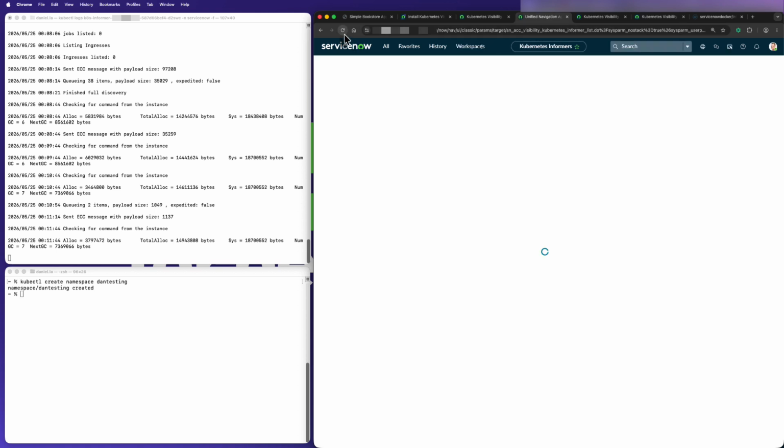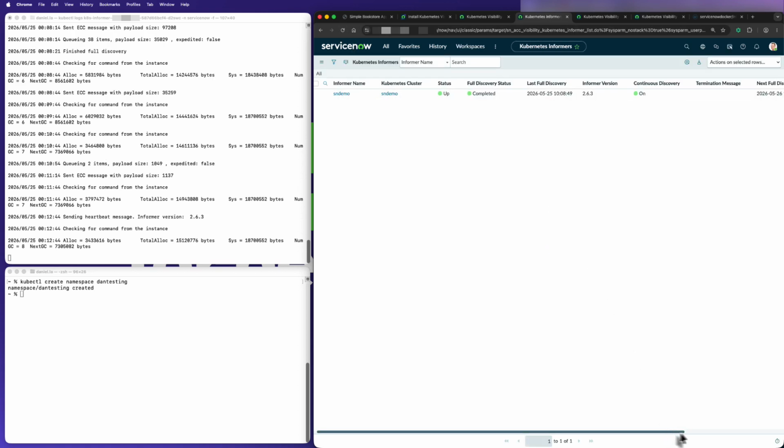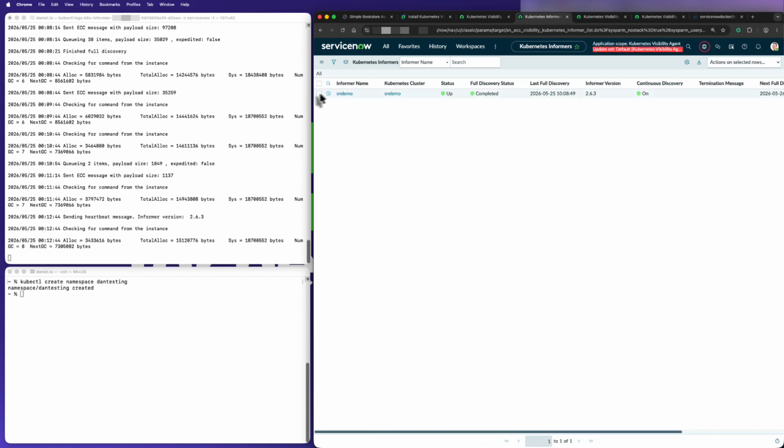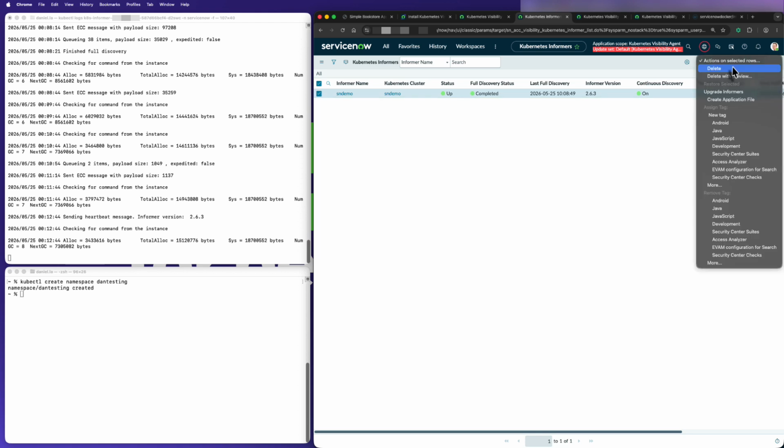Going back to the Informer, we can see the upgrade status column is now populated. It's aware that the deployed version does not match the image we just set. We have two approaches to upgrade. If you have multiple Informers deployed, you can do a bulk upgrade or you can upgrade them individually.